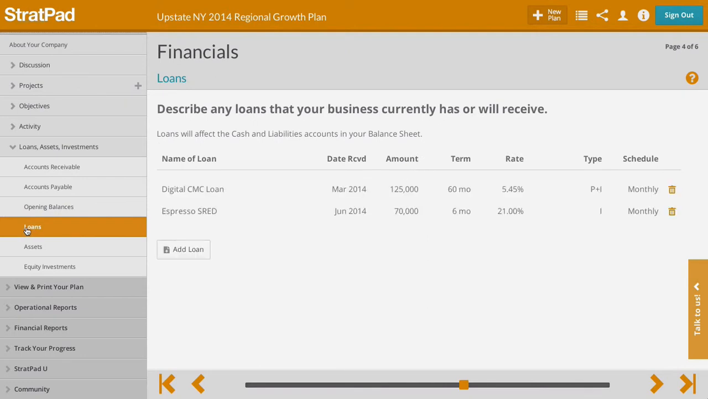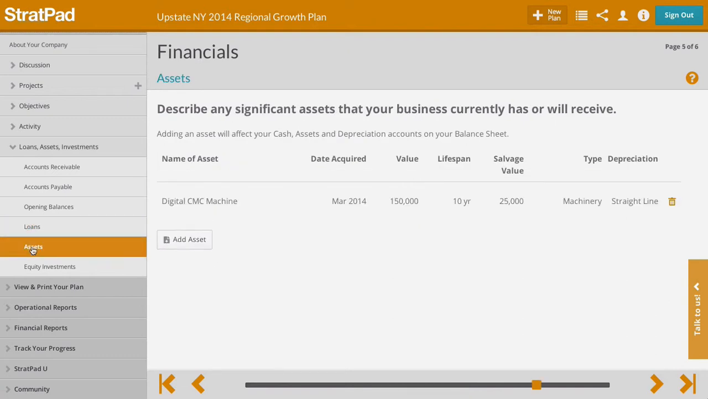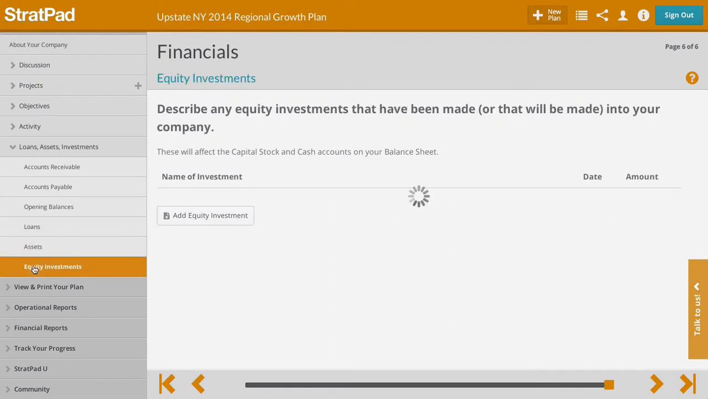If you're looking for loans, or if you have outstanding loans, put them in here. If you have assets that you want to show up on your balance sheet and be depreciated, then you can put them here. And finally, if you're going to be taking any equity investments, or if you have already taken an equity investment, you can put it in here, and then StratPad will put it in the appropriate spot on your financial statements.